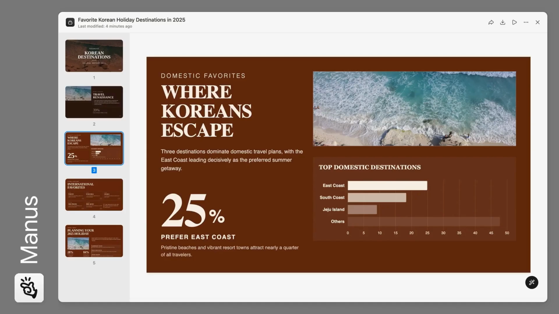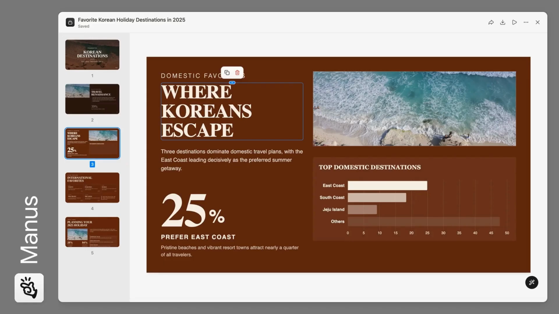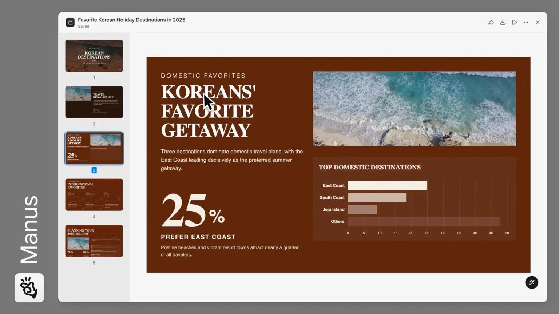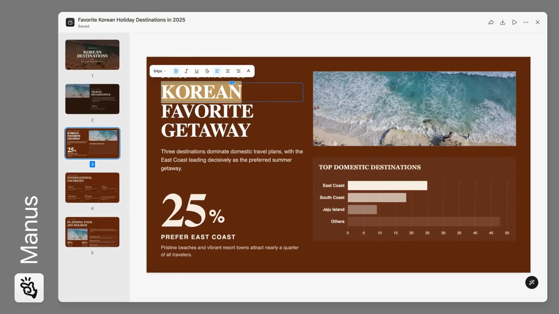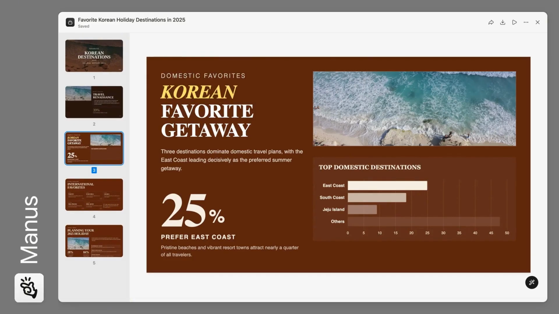Next up, let's take a closer look at editing text. Select the heading. Next, open the AI Rewrite tool. Then, see the AI suggestion. After that, manually edit the text. Finally, apply changes to update the slide.